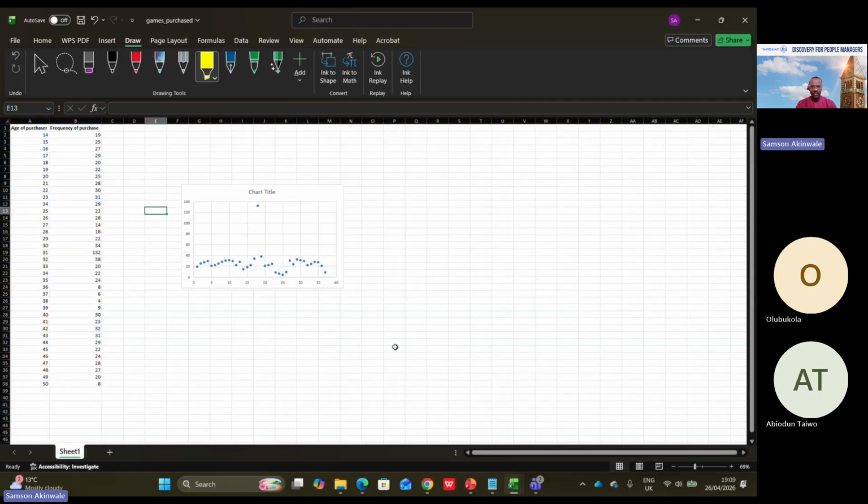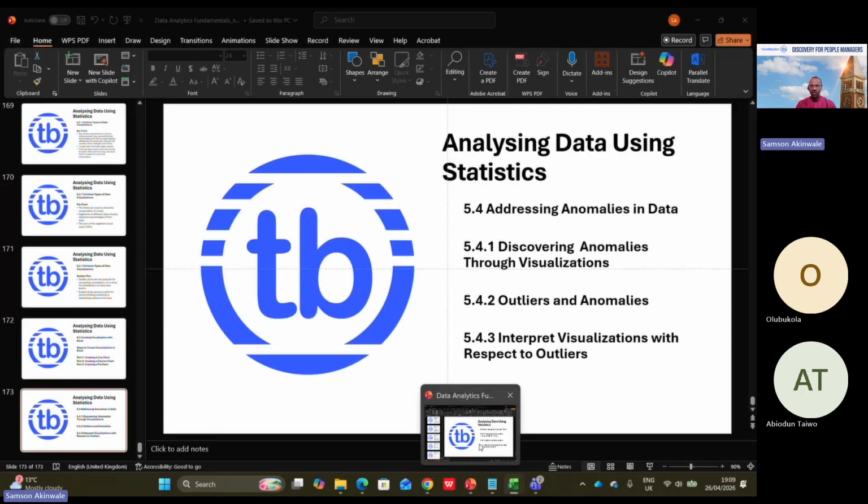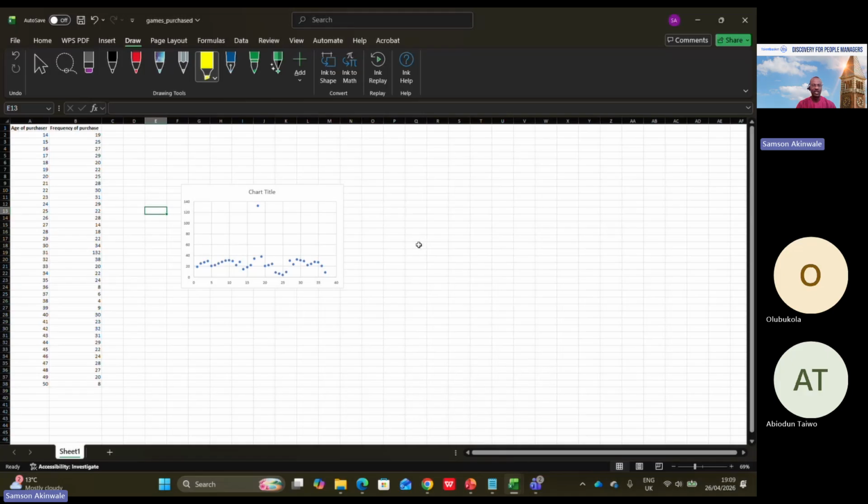Then after that, we have seen how to discover outliers. So how do we fix them? I've also spoken about fixing outliers and all that. Now, about outliers and anomalies, I've spoken about it equally in passing.